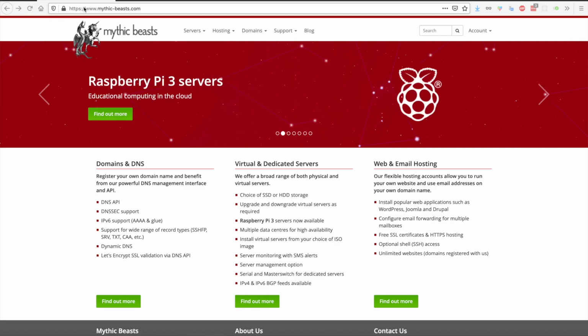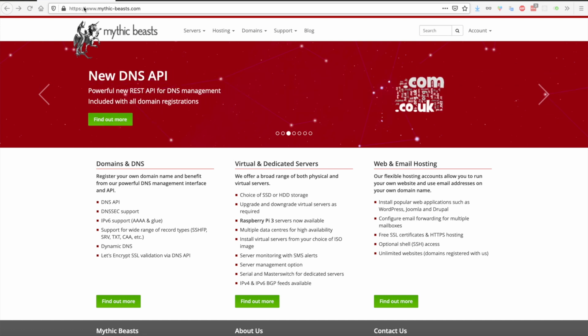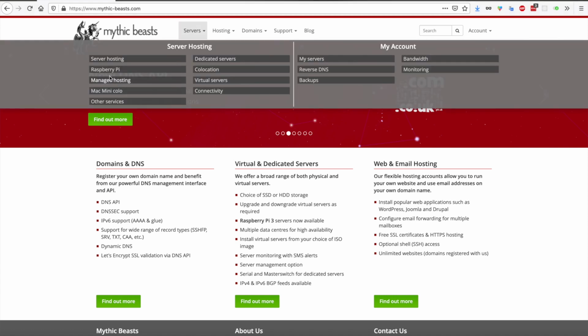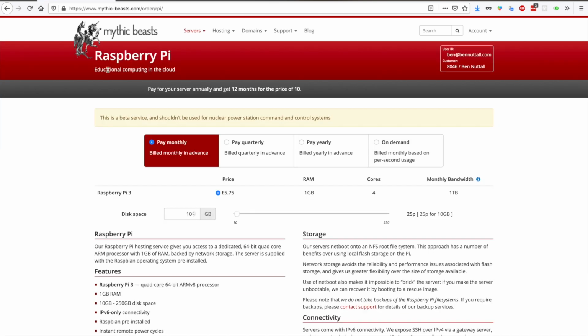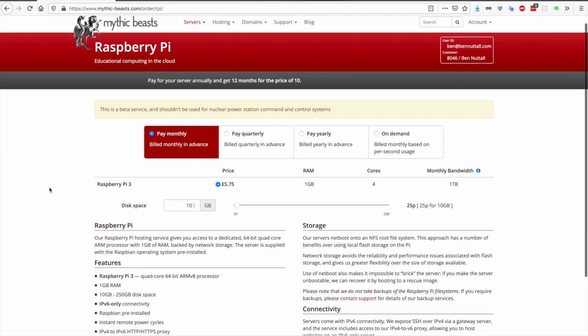Okay, I'm going to show you how to use the Mythic Beasts Pi cloud to provision a Raspberry Pi 3 server, which you can access over SSH and deploy web apps to. So Mythic Beasts is a Cambridge-based hosting company. They provide all sorts of servers, one of which is a Raspberry Pi. So I'm logged in here, so this is what you get when you go to their Pi page.